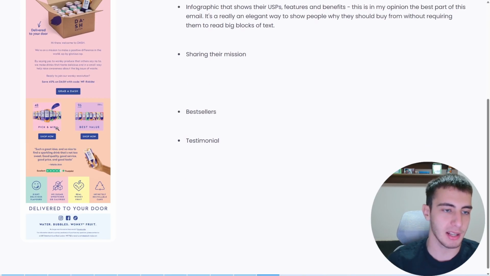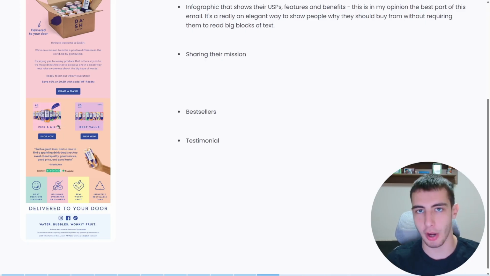Then bestsellers, they're featuring their bestsellers, and showing some bundles. That's fine as an AOV play, right? Also, you can see how there are separate CTAs for both packages. That's really important. For every single product you have, you need to have a specific CTA for that product, because people are not going to see your product, come to your website, and then search for it.